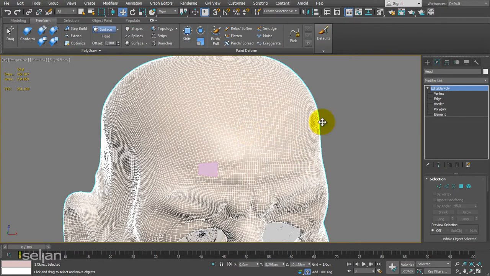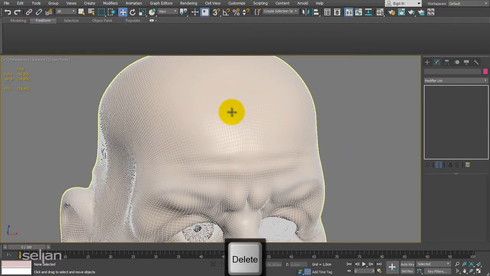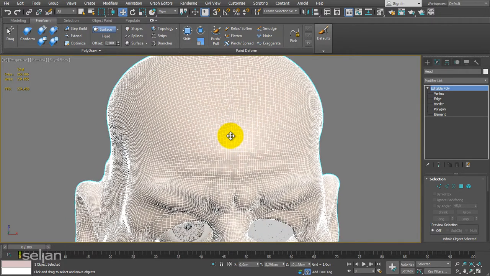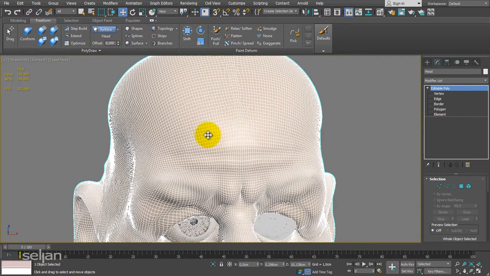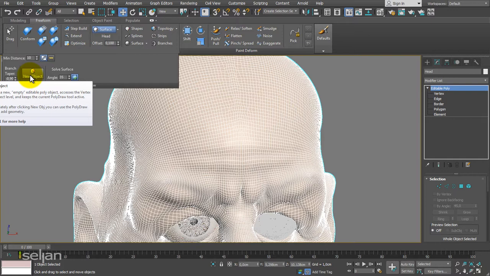We have the model, it is an editable poly. This is the source model. I will delete this one now. So this is the source model, and I want to start something new. Now how to start something new? I have to tell 3ds Max that I need a new model. So the easiest way to start this is by going here, PolyDraw, and we will use this feature called new object. But before we jump on it, take a look here.